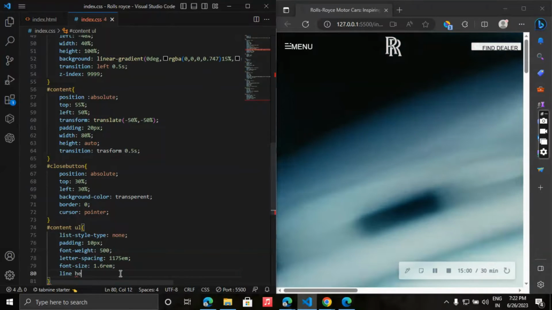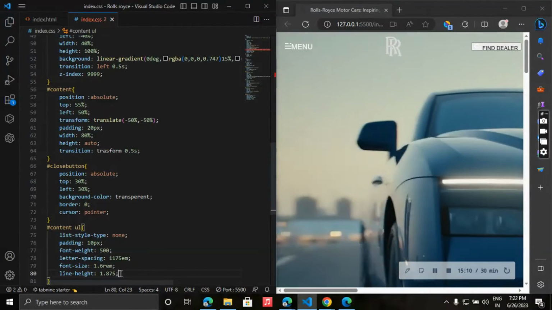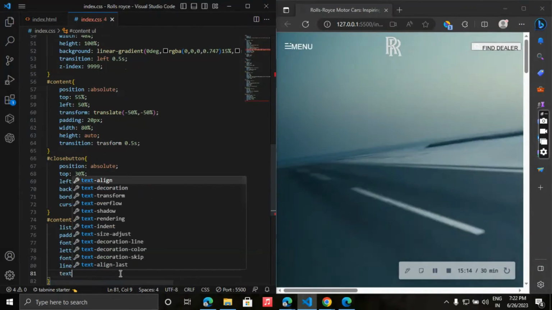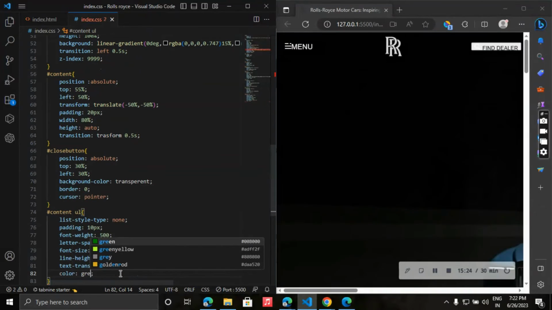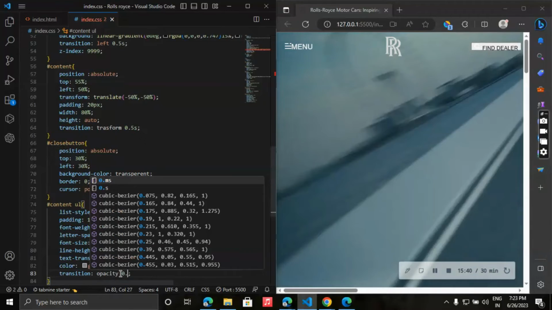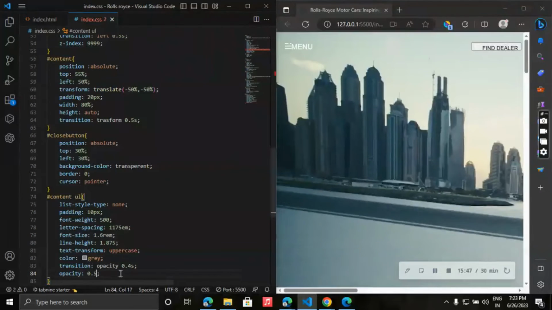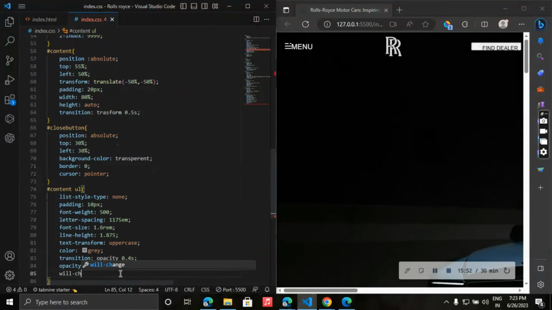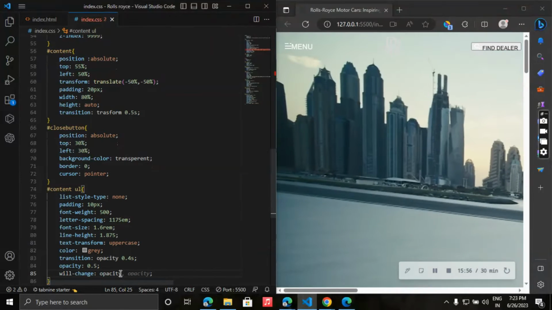The letter spacing is 1175. Line height as 1.875. Text transform uppercase. Color gray. Opacity as 0.4 seconds, and opacity is 0.5. Will change opacity. Since the opacity is going to be changed, we are giving this.